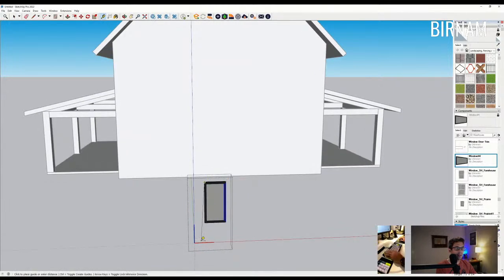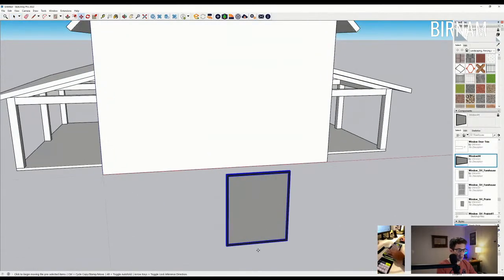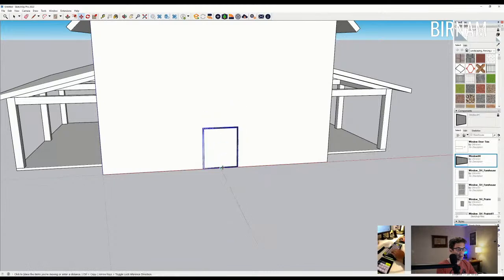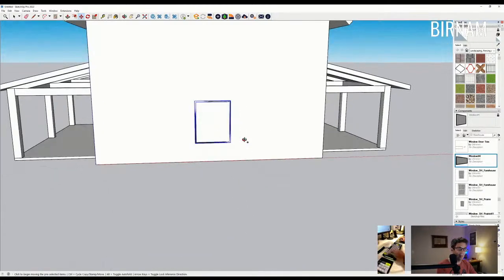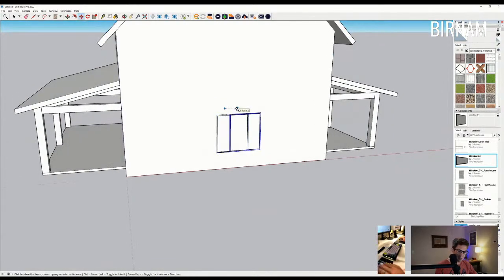Let's see here. This is 2x4. So we want to make this 3 feet wider and 2 feet taller. And then we're going to come up 8. That was the top of the slab. And we'll just come up another 2 feet. Oops. There we go.